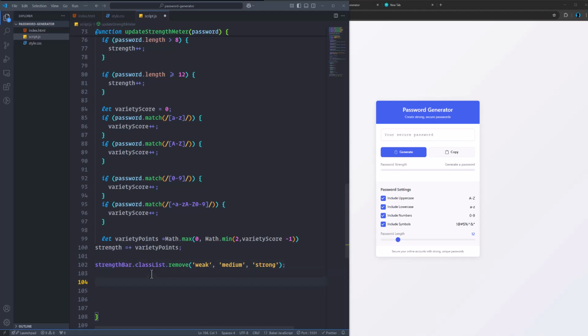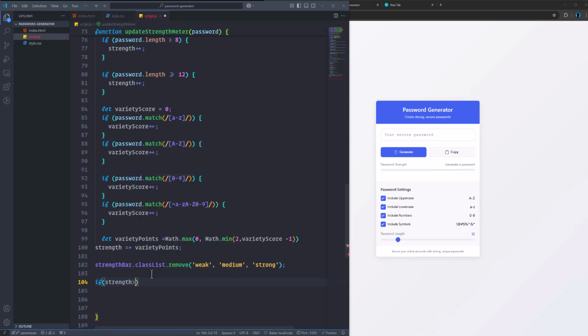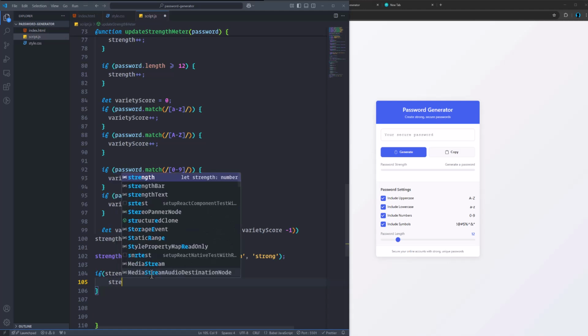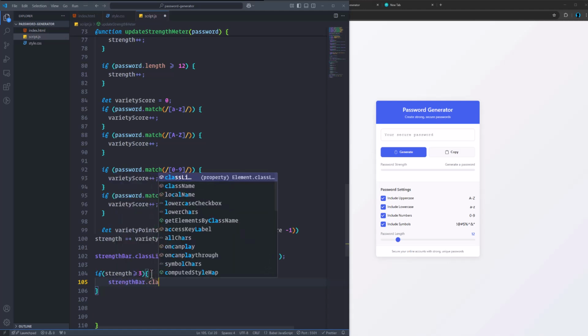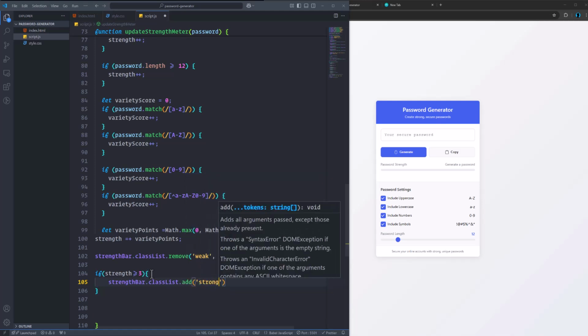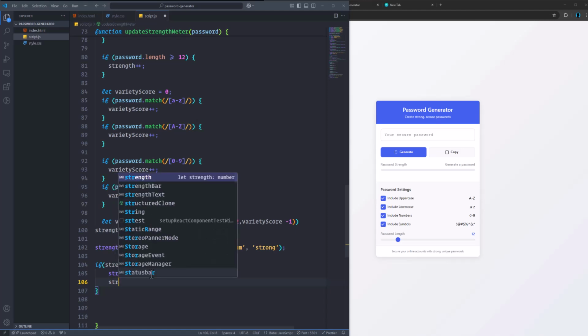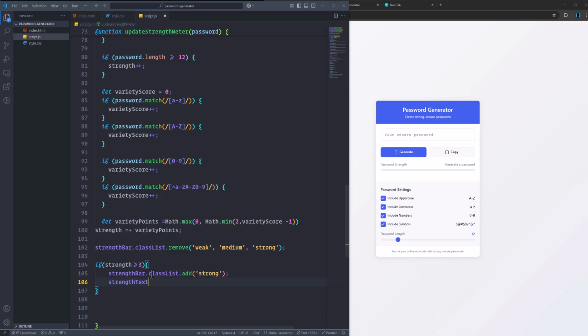Now based on the strength value, we will add the class. So let's say strength is greater than or equal to 3, then it will be strong. So we will say strengthBar.classList.add, we will add strong, and we will update the text as well, so the user can see that it is a strength of strong. So we will update the text content, and we will update its value as strong.